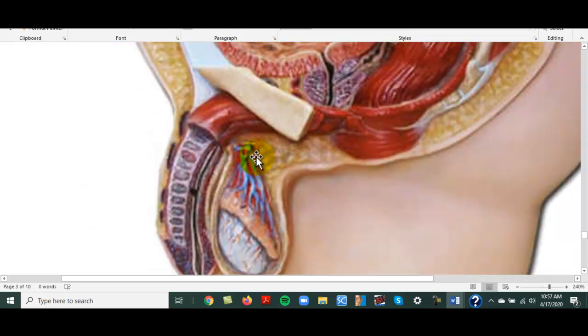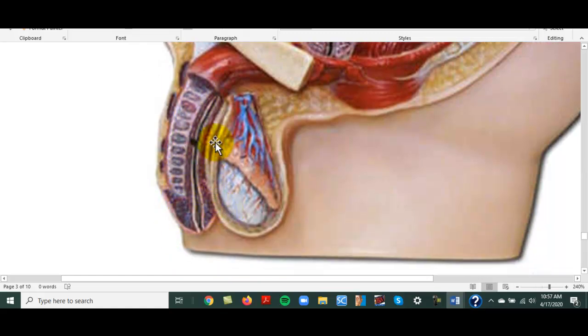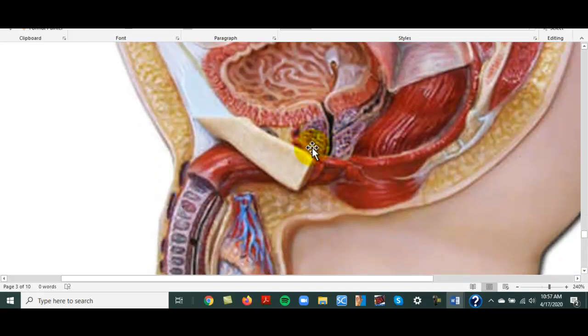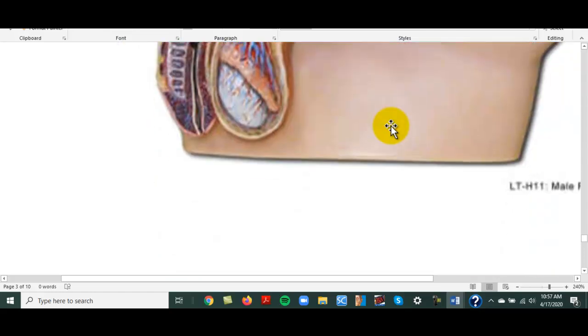This is one where it's cross-section. Here's the corpus cavernosum. All of that would be the corpus spongiosum. The tube would be the urethra. Here are the testes. Here's the epididymis. There's the bladder. There's the prostate. And then the urethra going through it. And then that little crease is the ejaculatory duct.